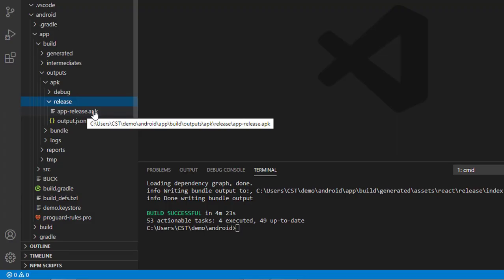So in this tutorial, we have learned how to generate a signed APK in React Native.